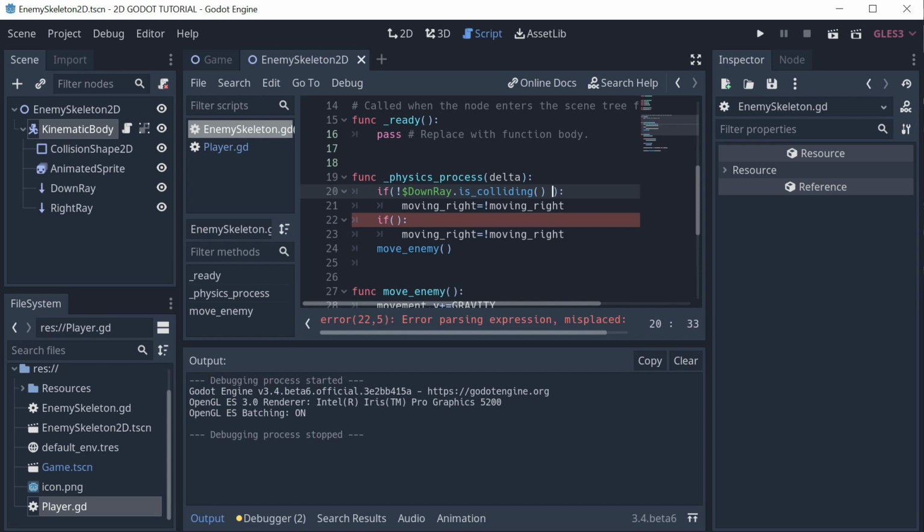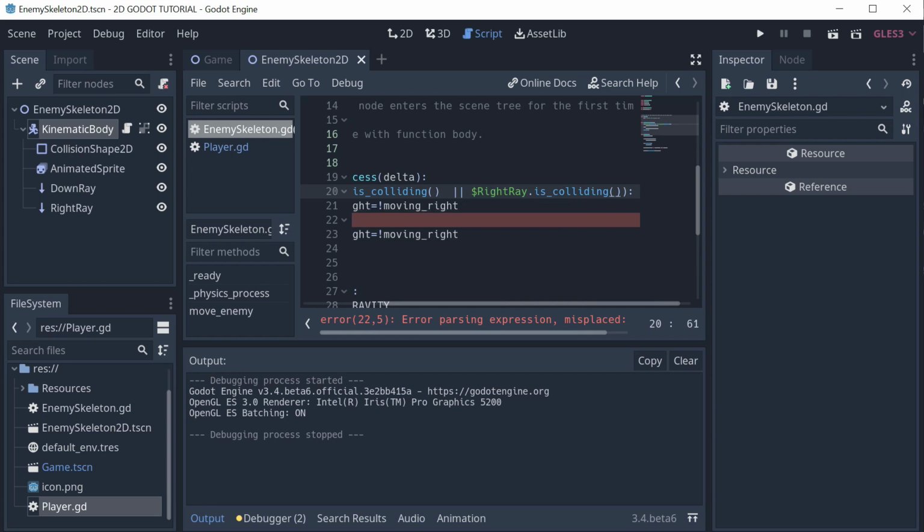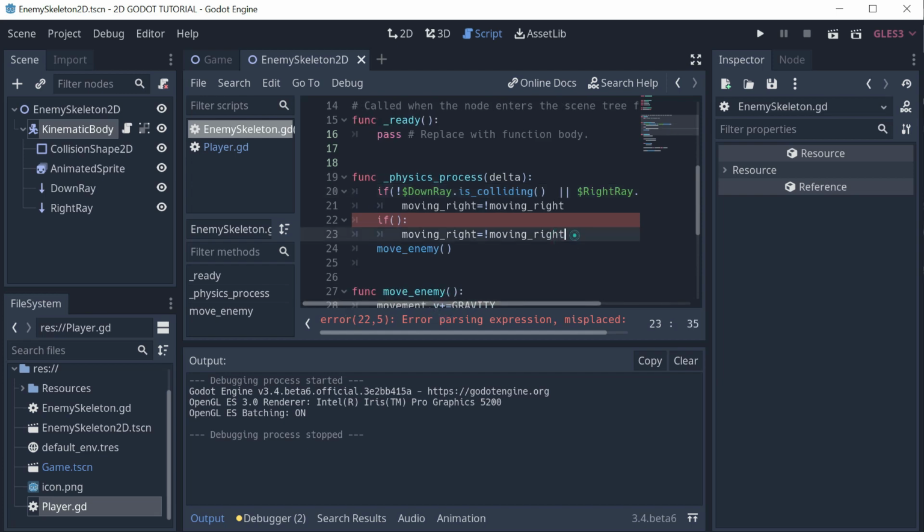Let's make the same check that we have done for the vertical raycast, and check if it is colliding with any object in front of it and turn around by inverting the value of the moving_right variable. The problem is that if we look at the code, we can see that it is not very optimized. We are doing the same for two different conditions. Let's optimize our code somewhat, by putting everything under the same condition and using an OR operator to get into the group of actions either by reaching the end of the platform or by hitting an obstacle.